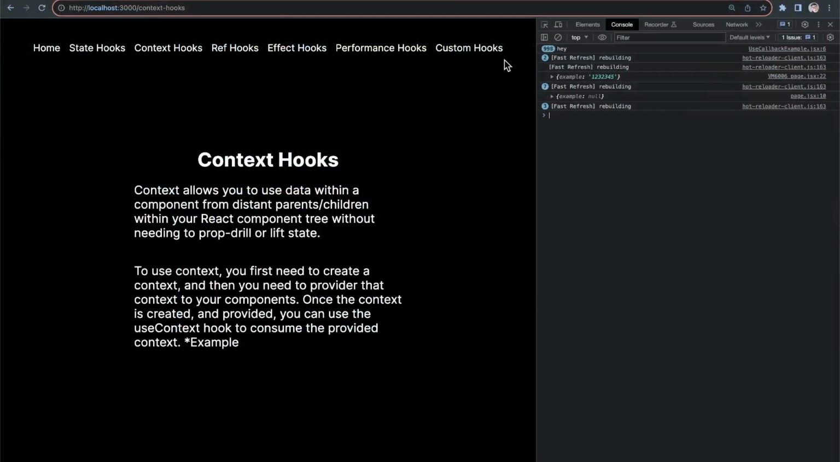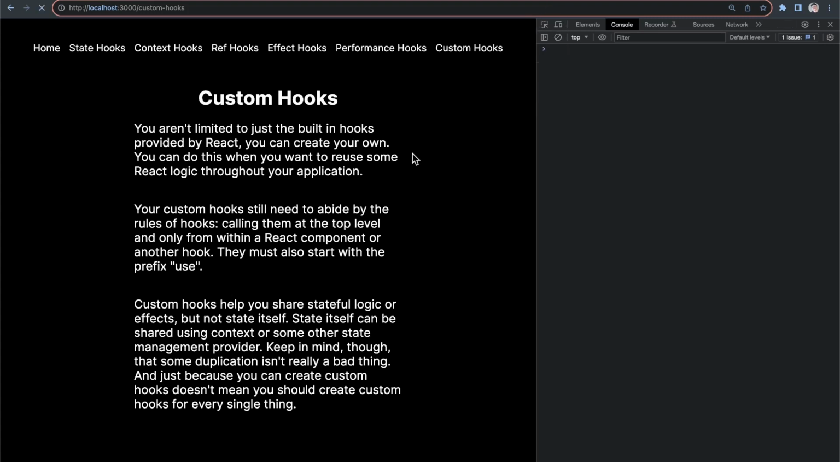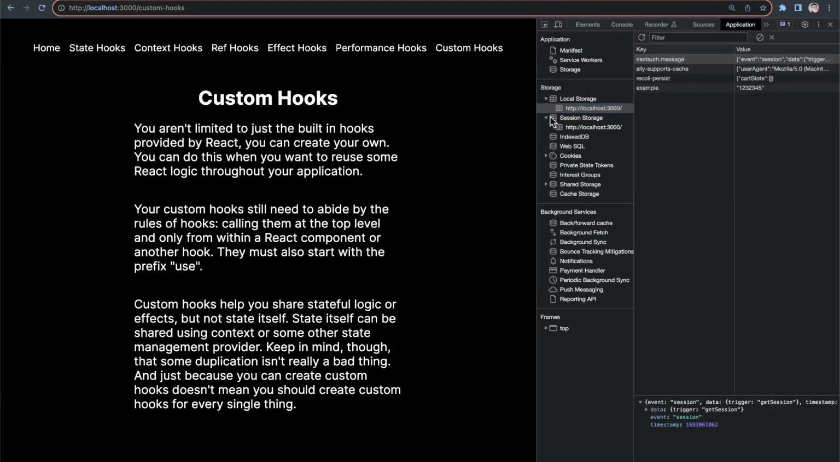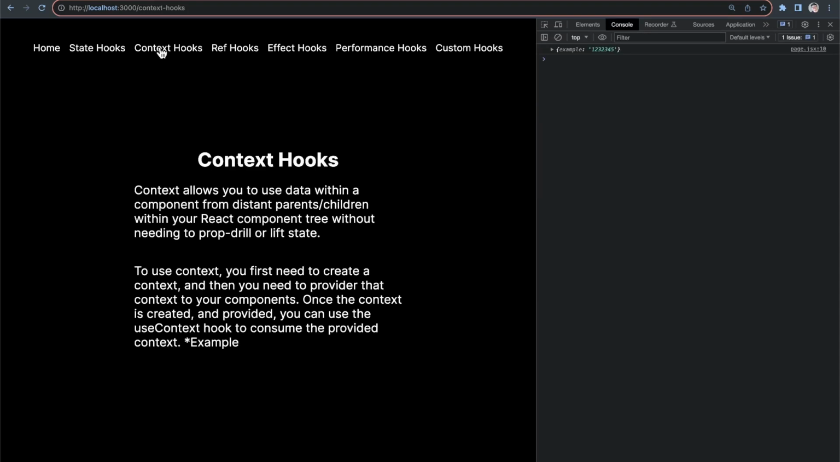And then if I come back and I go to custom hooks and I clear this and I refresh this and I remount, I should be able to go to application, and then I'm going to go to session storage. And then you see I now set this value within session storage. And then if I go back to my console and I go to context hooks, I see I console log this still because I'm using session storage.